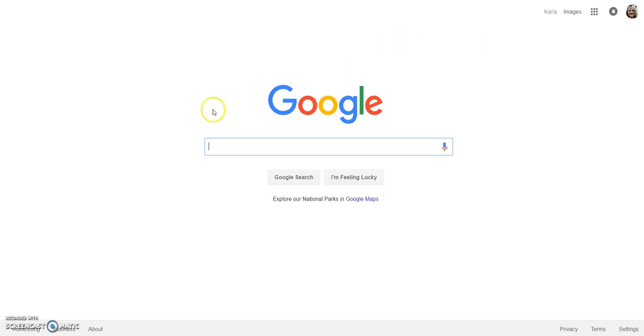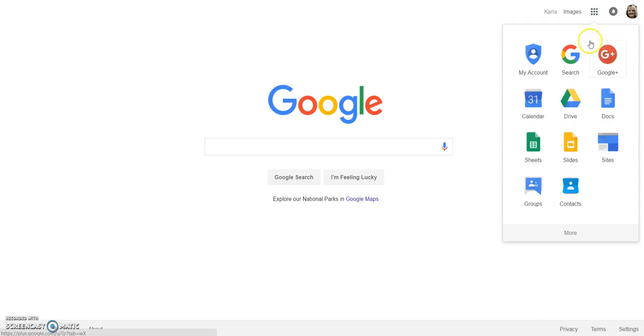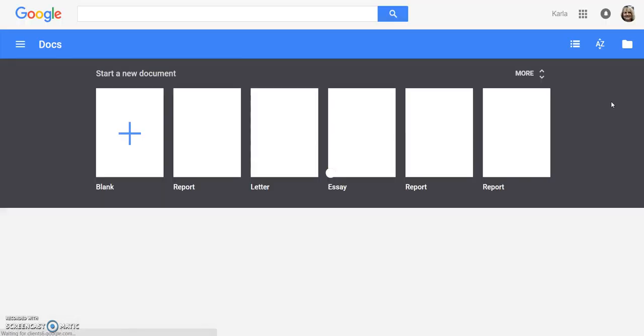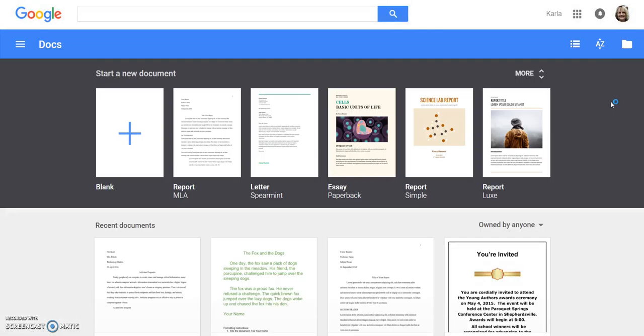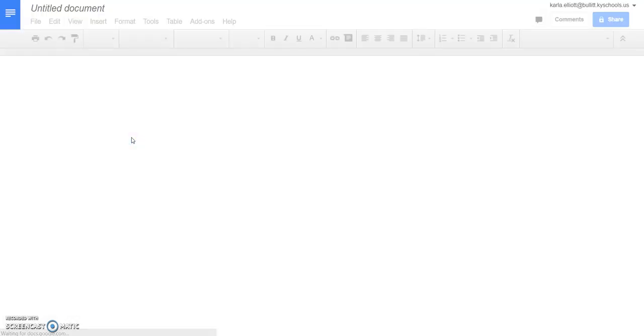First thing to do is to log into your Google account. Once you're logged in, you go to the upper right to the apps launcher and click it. Under the apps, you find the one for Docs. It's the little blue piece of paper with a turn down corner, and you click it. Once the Docs is open, we're going to start with a new document, so click right here on the plus sign to start with a blank one.